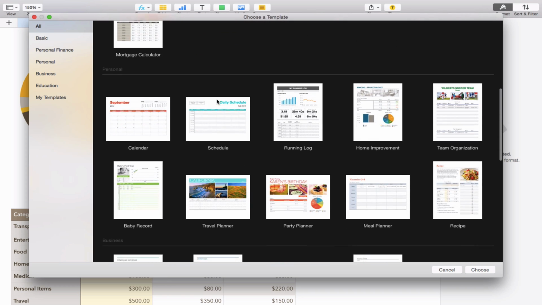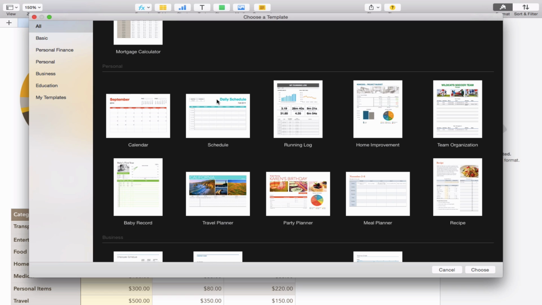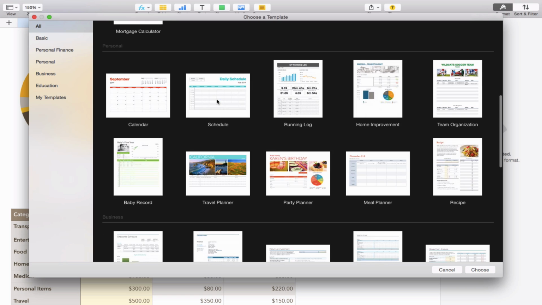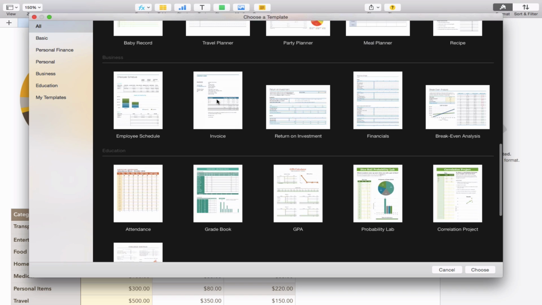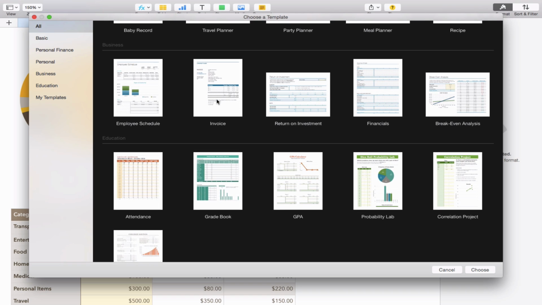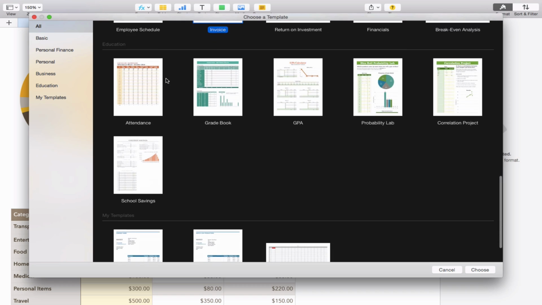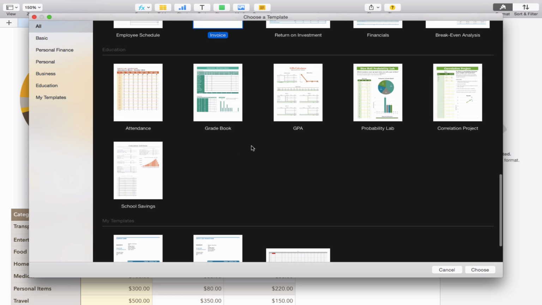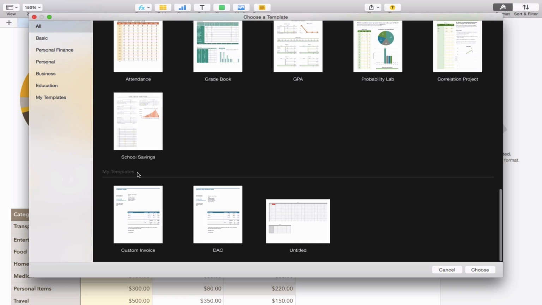We scroll down a little further, we get some of the personal options here. Okay, things like calendars, schedules, planners, that kind of thing. Scroll down a little further, we have some of the more popular business ones. Probably the most popular template here is this one, the invoice. And I'm going to show you how to customize your own template in just a moment. And then we have educational ones. Now, if you end up creating your own templates, you will find that in this final section here called My Templates. If you haven't done it yet, this category will not be here.